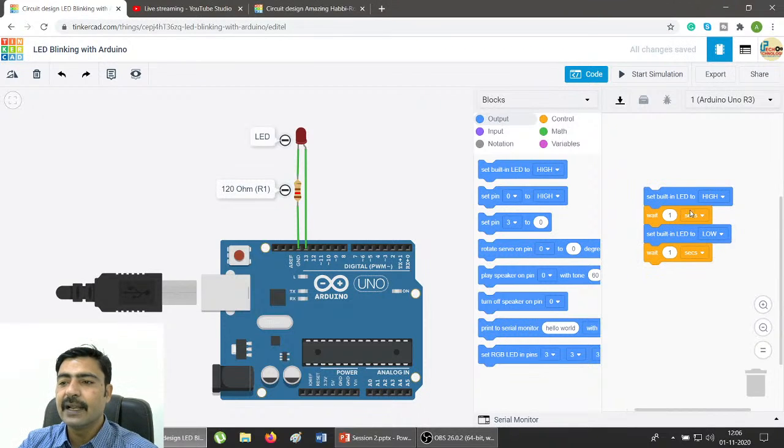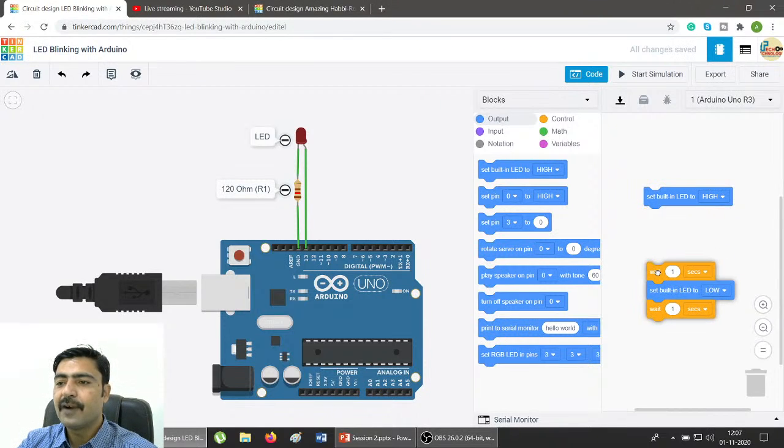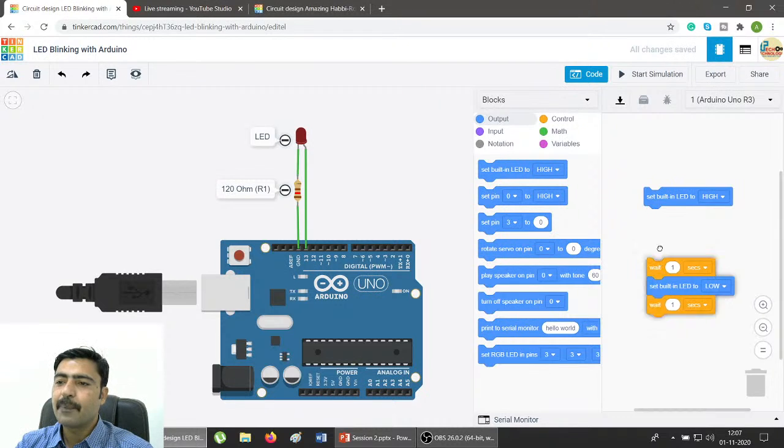What we have done here, we have taken the first command to glow, or to make the LED high. High means to glow the LED. That means if it is high, then the LED will glow, and if we are making it low, then the LED will not glow. And we are putting a delay.